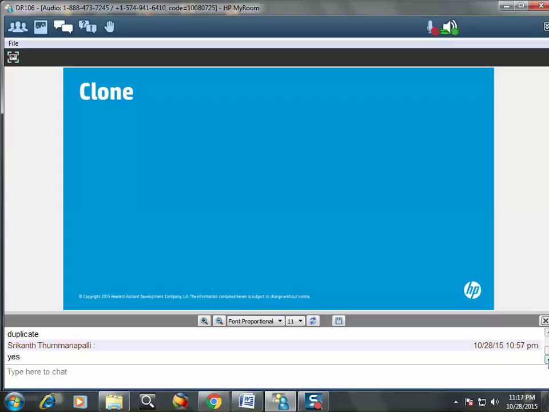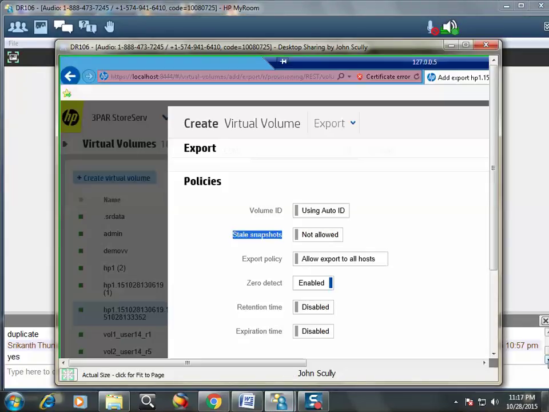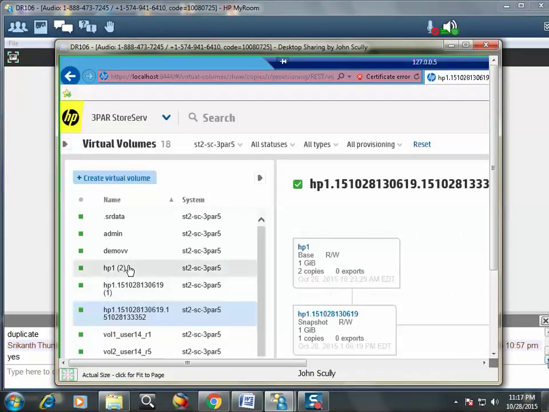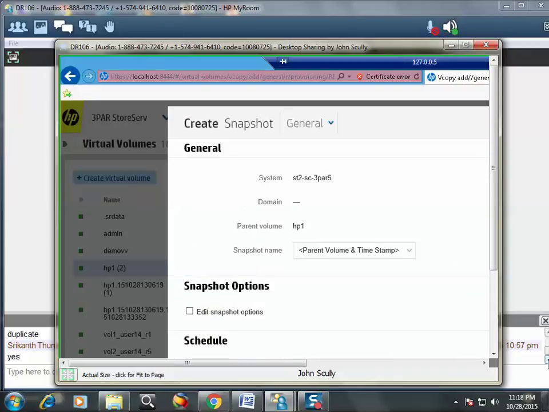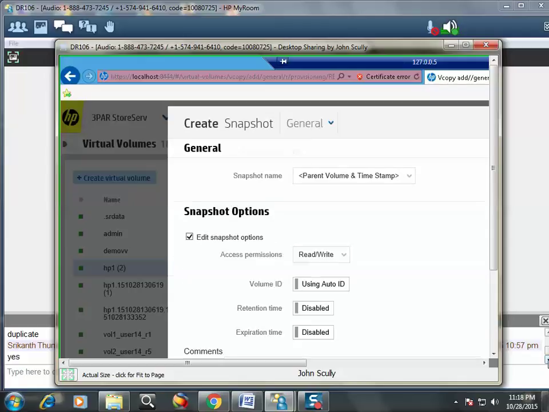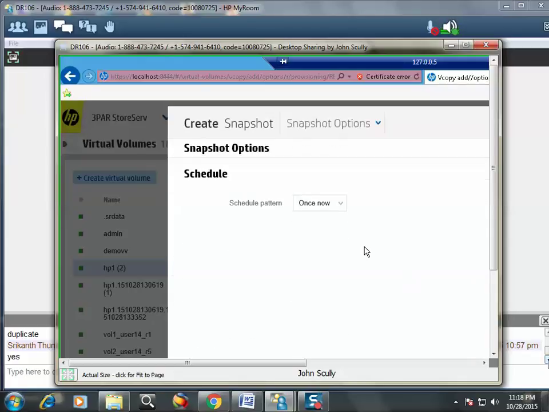And the other thing too, really quickly, is I'm going to push out a little share with snapshots. Let's say I have this volume HP1. I'm going to create a snapshot off of it. It has copy space. I'm going to take all the defaults essentially, but when you create a snapshot, you could create a little schedule.